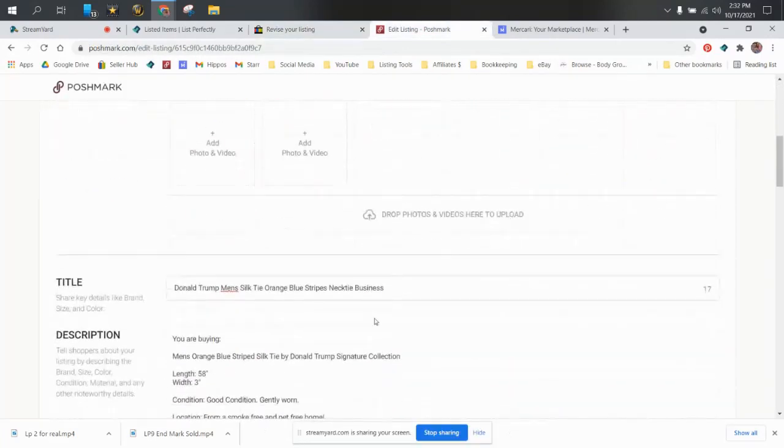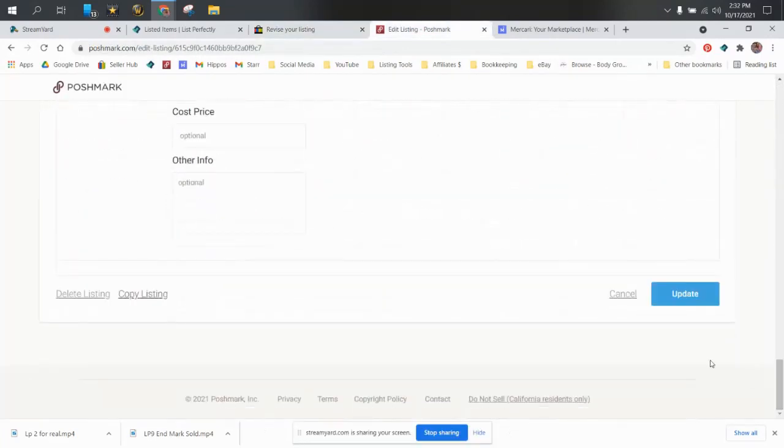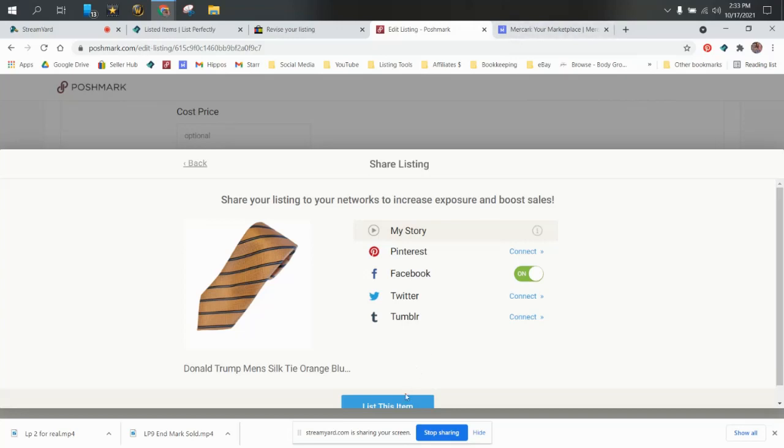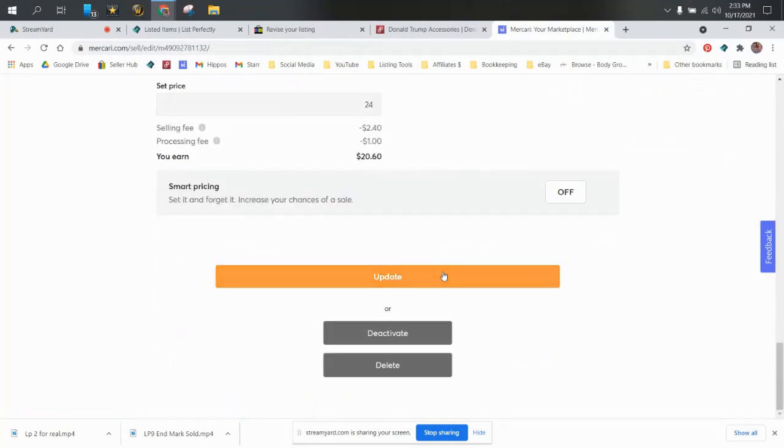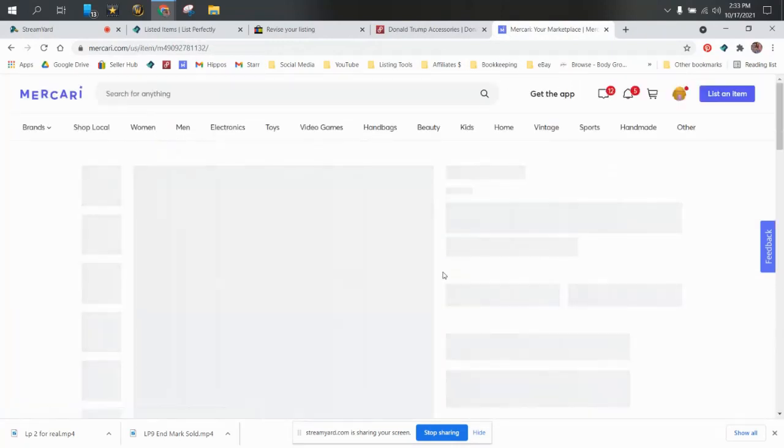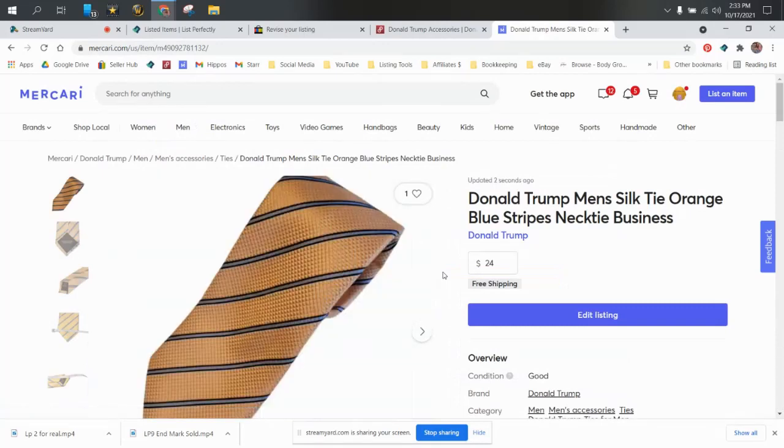On Poshmark, you can see the word career is gone. So I would just click Update, list this item. And on Mercari, you can see also in the title, the word career is gone. So I would just update. So that's a quick and easy way to quickly make changes on your listings across multiple platforms.